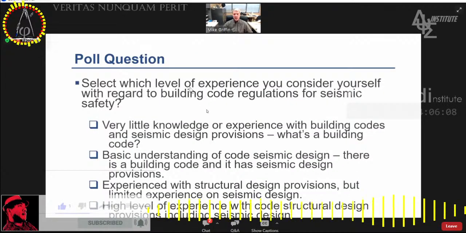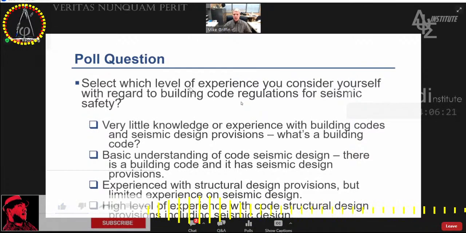Before we get started, let's take a quick poll so we can get an idea where everybody's coming from. Weigh in when it comes up and select which one most appropriately applies to you. The first one is you have very little knowledge or experience with building codes. You just want a basic understanding. You're on the end where you say, what's a building code? You really have no experience with it.